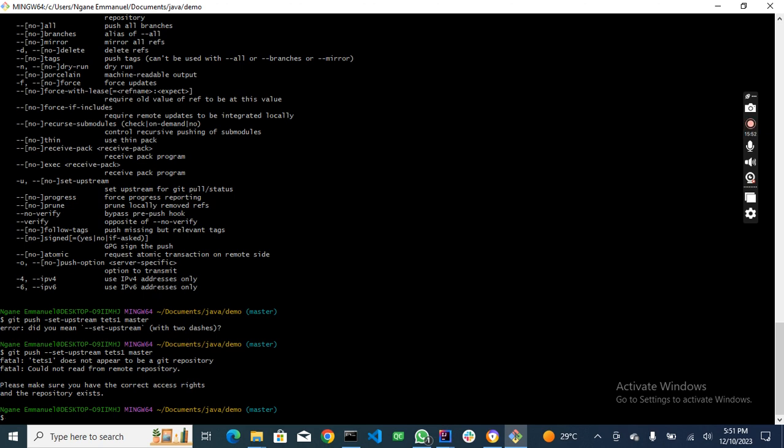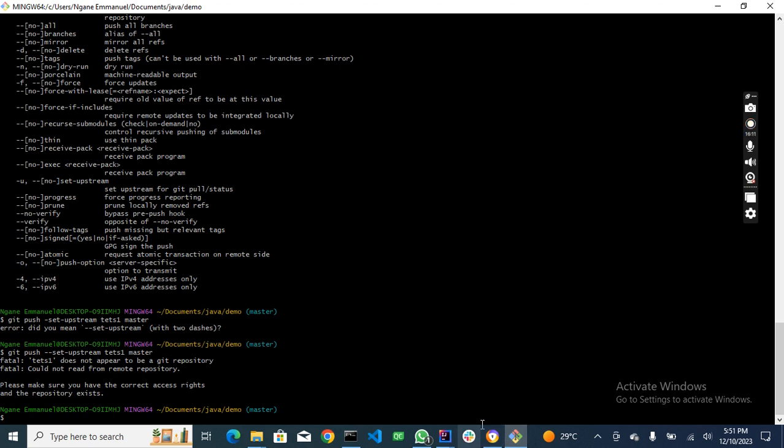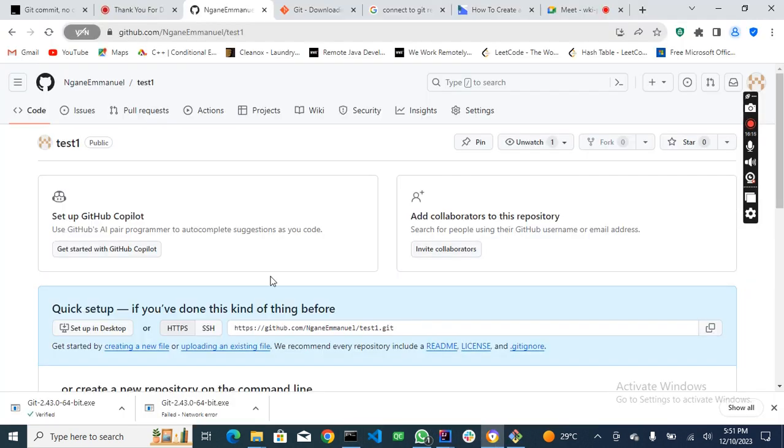right, it says fatal, does not appear to be a Git repository. Okay. So test1, just please make sure you have the correct access rights and the repository exists. Okay. So let's fix that. What does it say? Test1. That's test1.